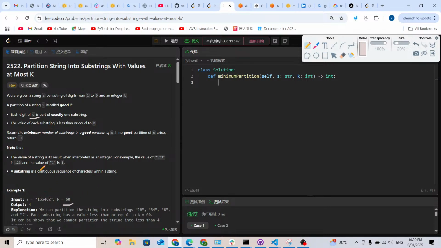So s consists of digits, and the value of each substring is less than or equal to k. So for example, for 1, 2, 3, the value is 123. For string 1, the value is 1. We just need to return the minimum number of substrings in a good partition of s. If no good partition of s exists, we return -1. So the idea is that we return the minimum number of substrings in a good partition of s. It's not the maximum number of substrings, it is the minimum number.